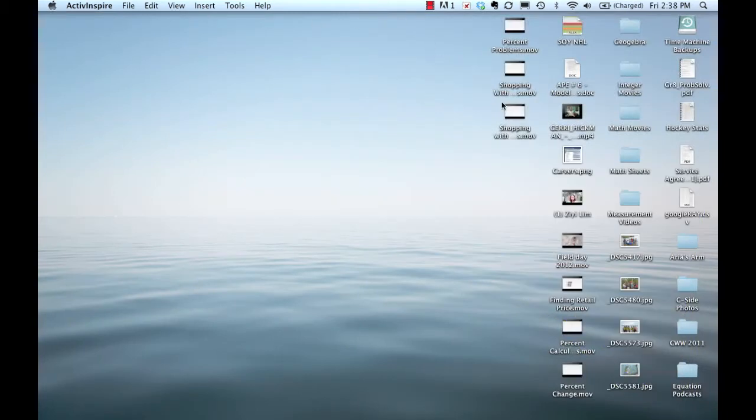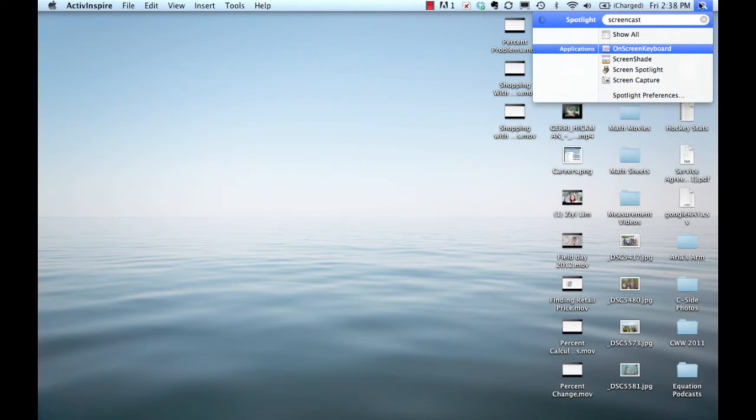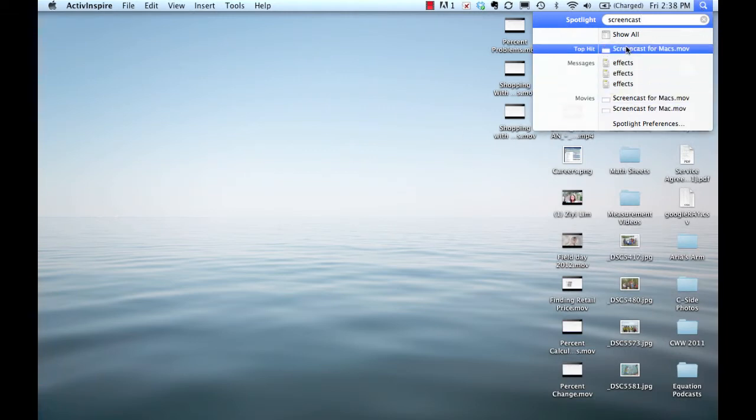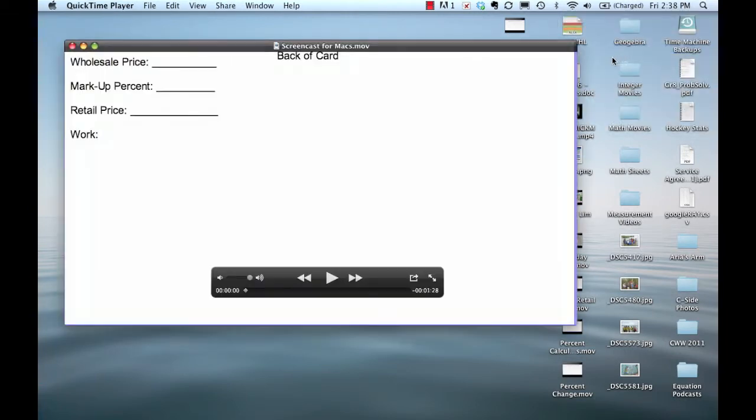And so down here we can see that it's in my movies, so I should go find it there. This was my screencast for Macs, there it is. I'll open that up. So I can see the movie right there, and from here, even right here, I can share it directly to iTunes or YouTube or MobileMe. So like I said, there's a lot of ways once you've got your movie made to share that out to wherever you want to share it.